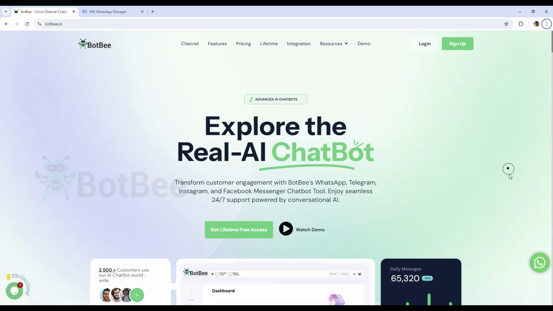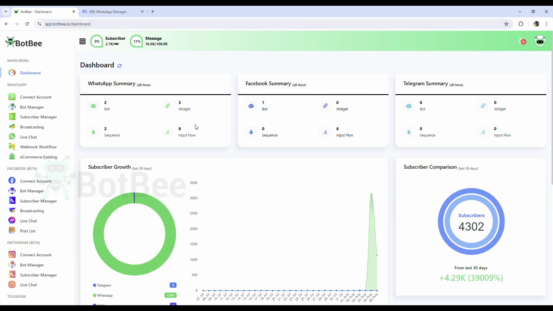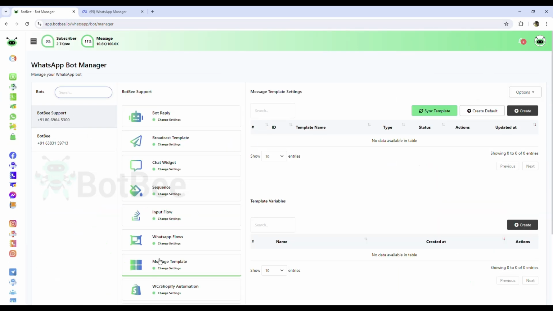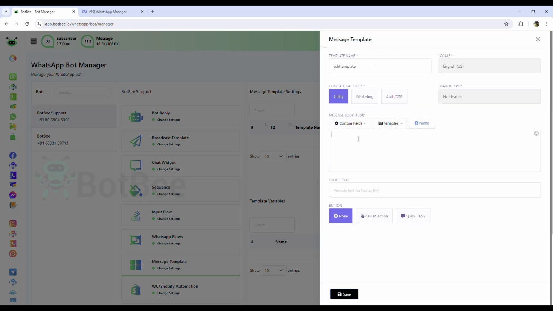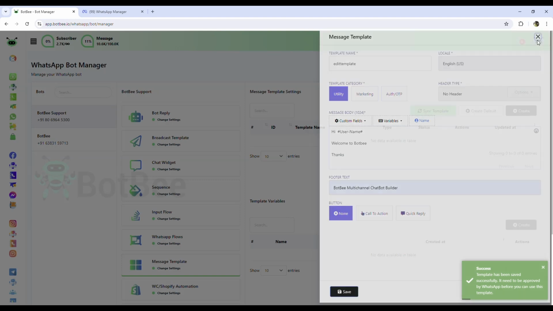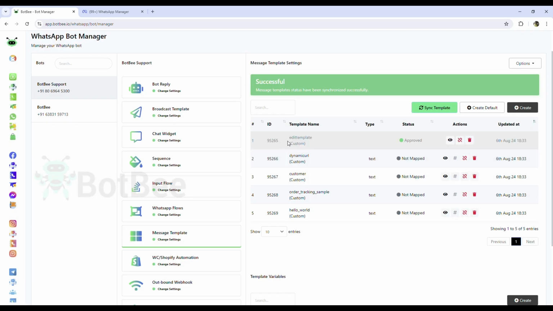Let's get started. First, go to the BotBee dashboard. In the left side menu, select Bot Manager, and then select your bot account. Then select Message Template. Select Create. For demo purposes, I am creating a simple one. Click the Save button. Yes, the message template is approved.